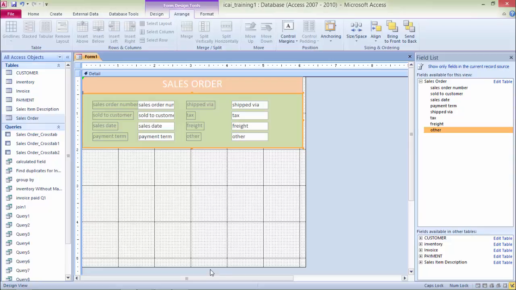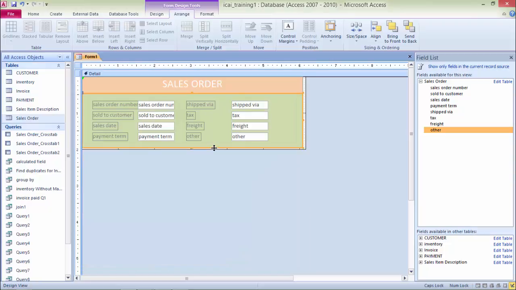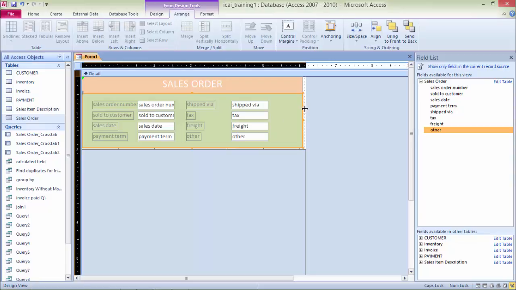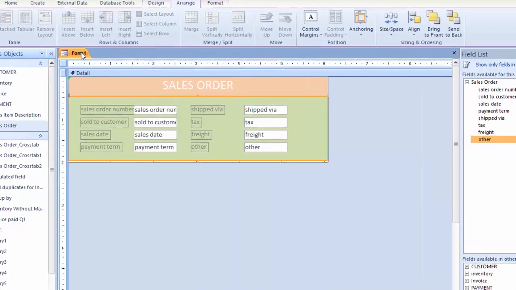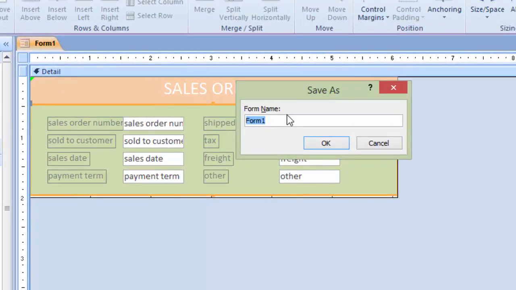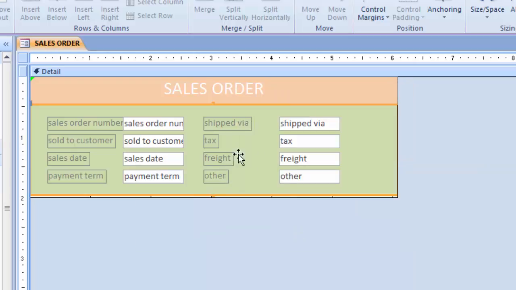Then the form page size is too long, so reduce the page size up to here, and then from the right side up to here. Then save the form. Click save form using Control S. Form name, it's Sales Order. Click on the OK button. Yes. And then run the form.